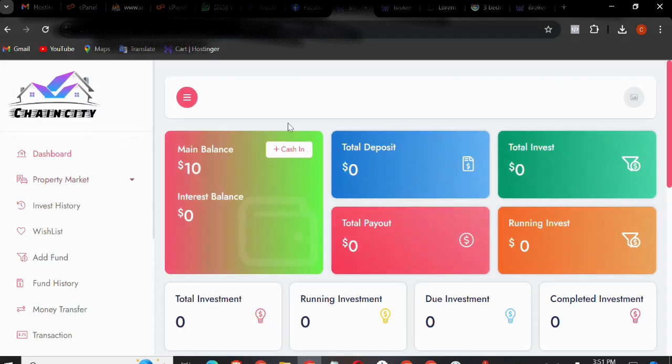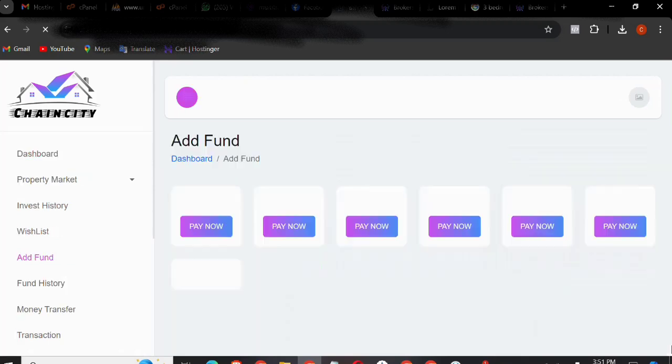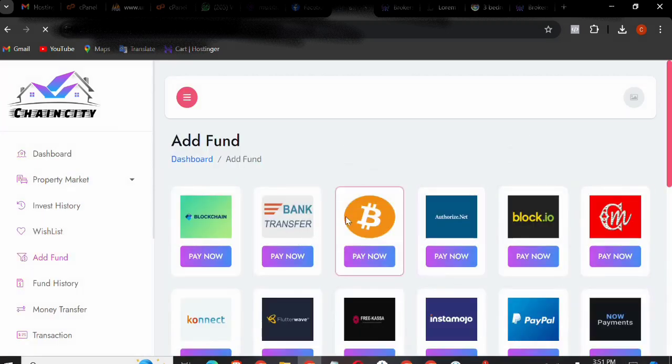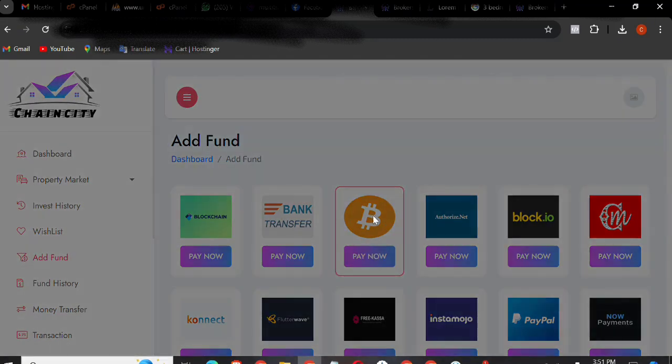Gateway has been added. So now let's come back to client's dashboard, and now you can see that the red edit we made is still reflecting. This one is now green, red and green. You understand? So it was purple before. So now let's come back here and click on add funds, and you can see the details we just added, the Bitcoin we just added.